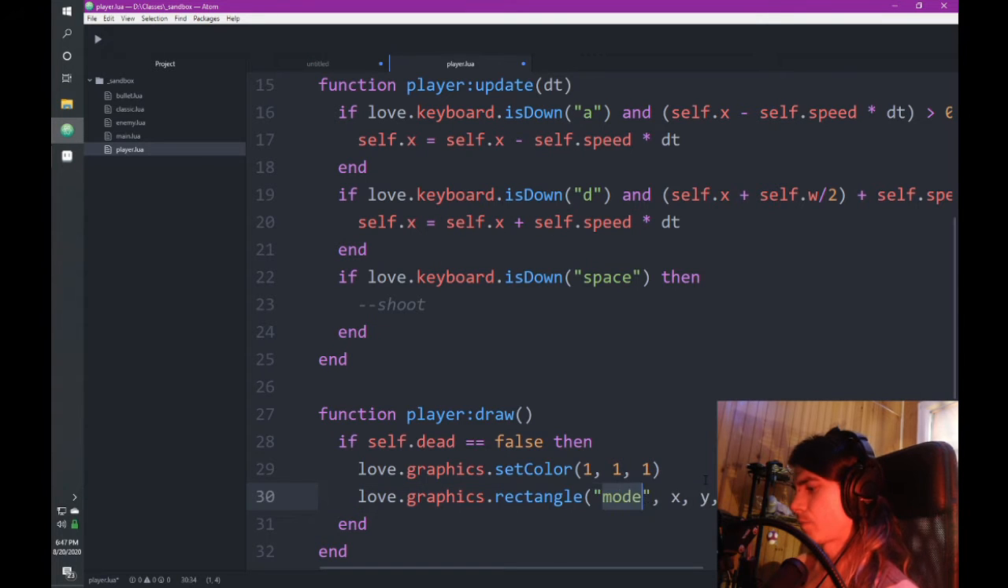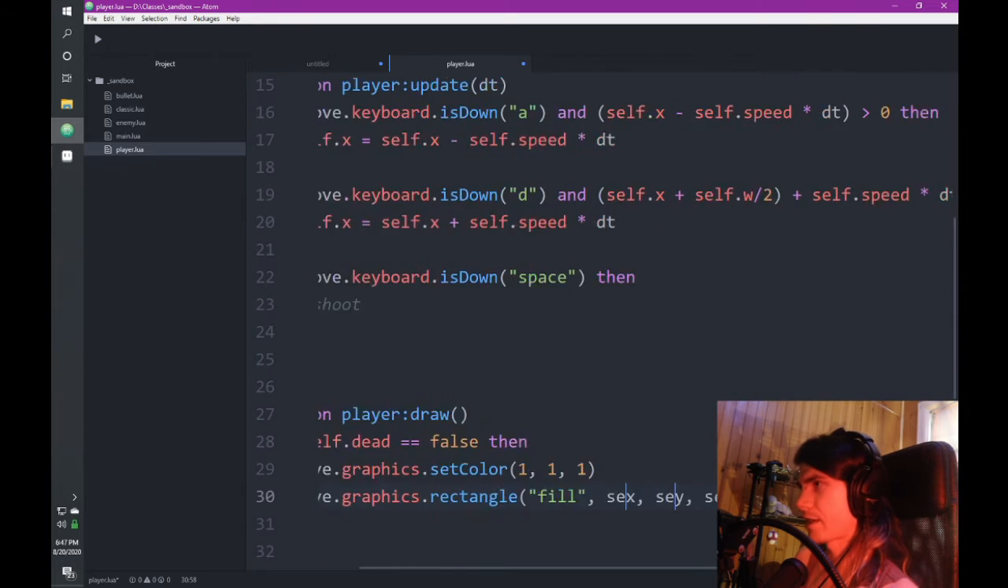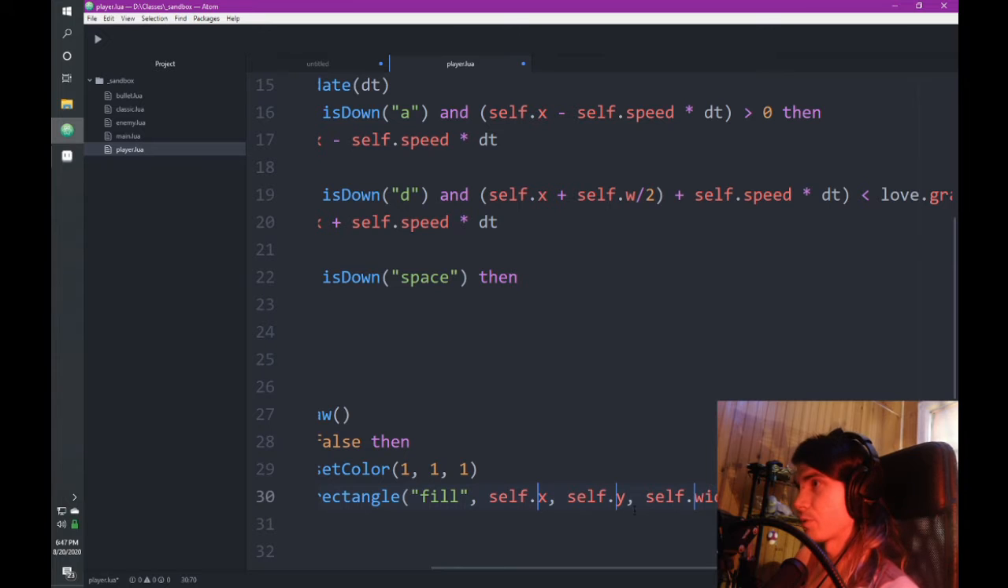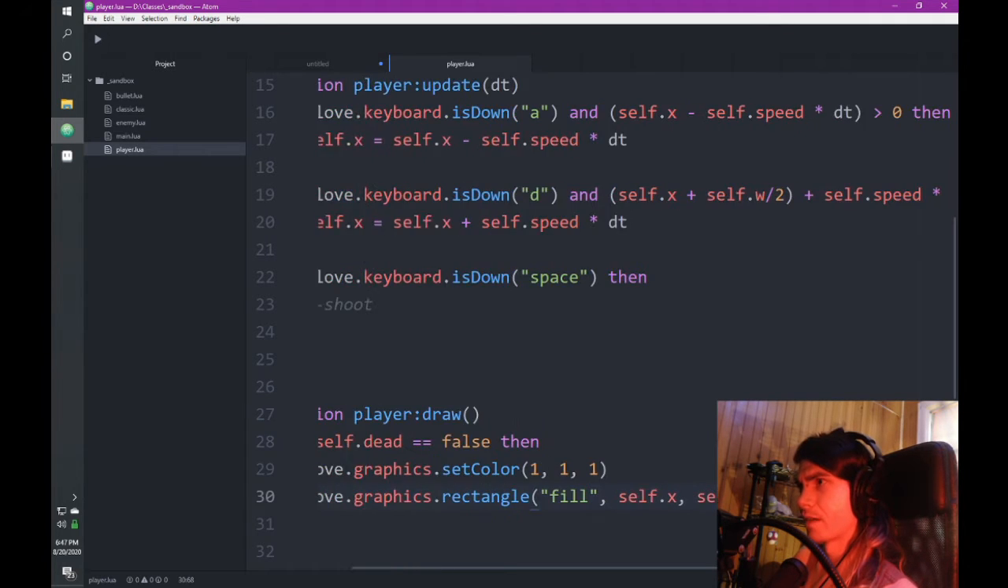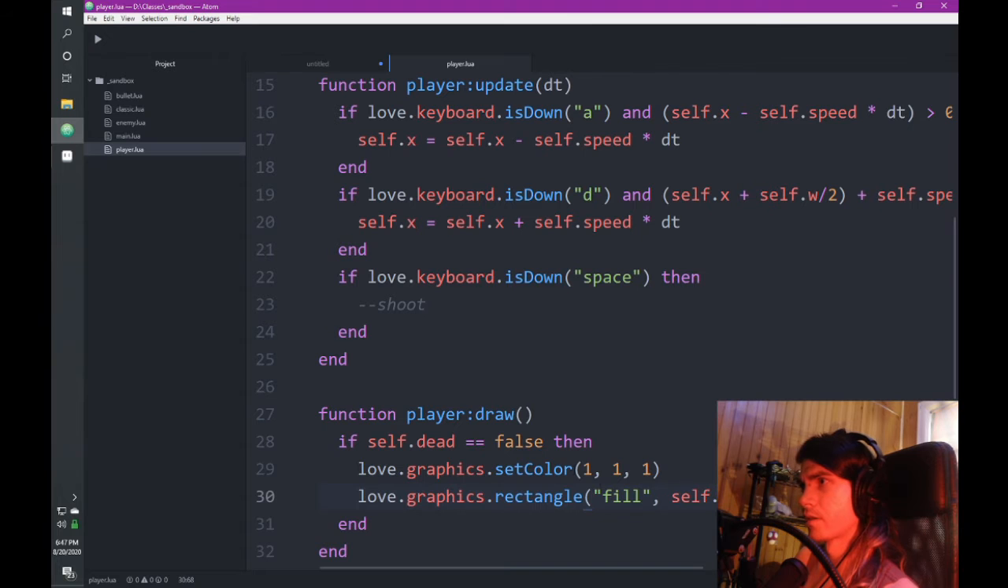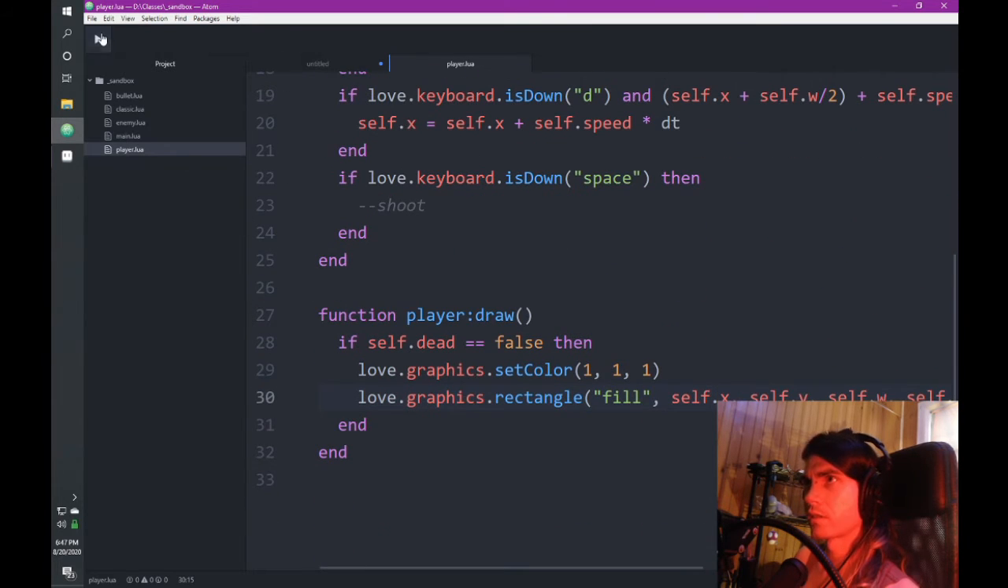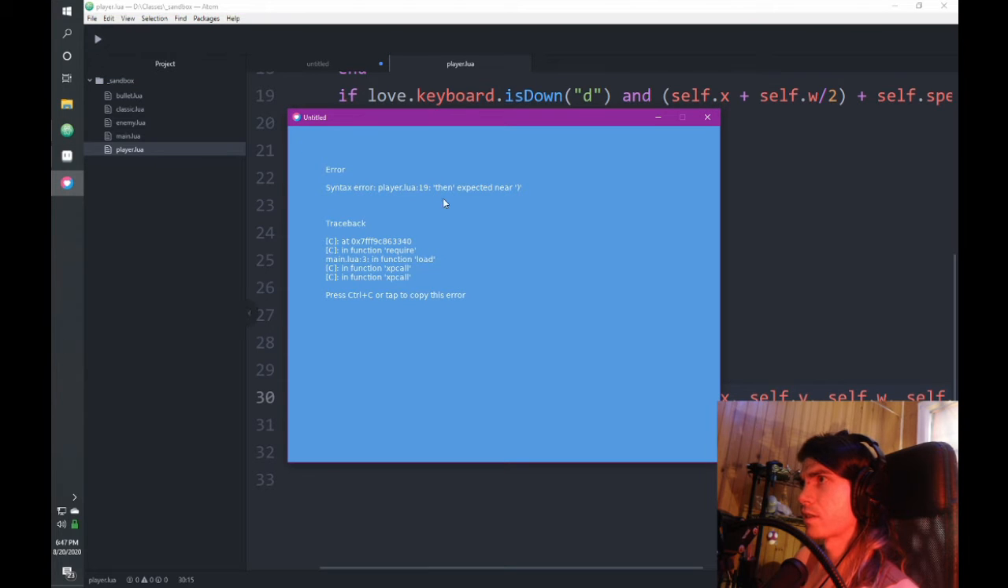So love.graphics.rectangle. We're gonna make it not. It's almost fall, but we're gonna make it fill. And then just our things. So here, since we are using an object and not a table, we could just say self dot each one of those things. Cool. And we're setting our dead to false. Let's see if this works.